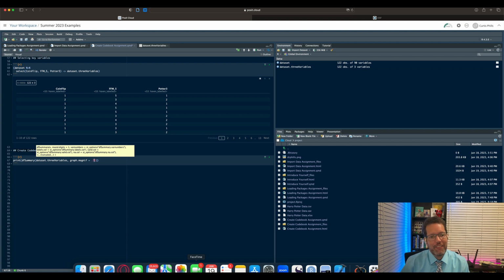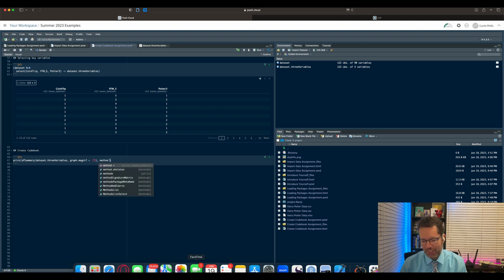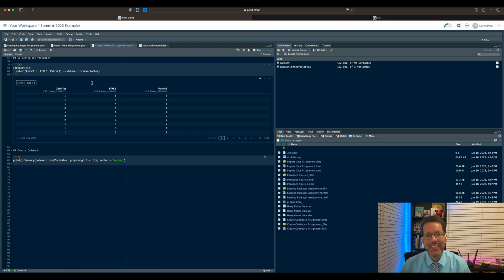And finally, we have to tell it, hey, how do you want to print this? Well, we're going to write method equals, this will seem counterintuitive at first, or maybe arbitrary at first, render. But remember, when we press render, we get a web page. And so here, we're basically saying, hey, make this for the web for us, okay? So I'm going to press play right here.